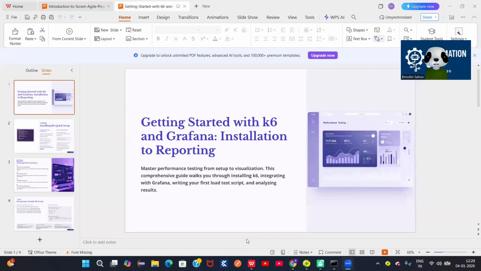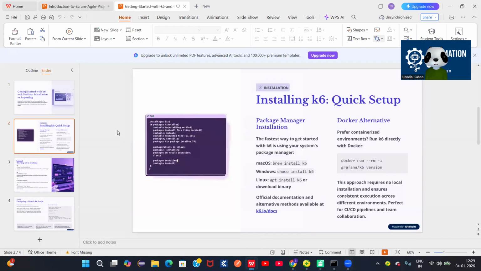Hope you all are able to see my screen. Getting started with K6 and Grafana, installation to reporting. Master performance testing from setup to visualization. This comprehensive guide walks you through installing K6, integrating with Grafana, writing your first load test script, and analyzing the result. So this is all about whatever we are going to learn today.